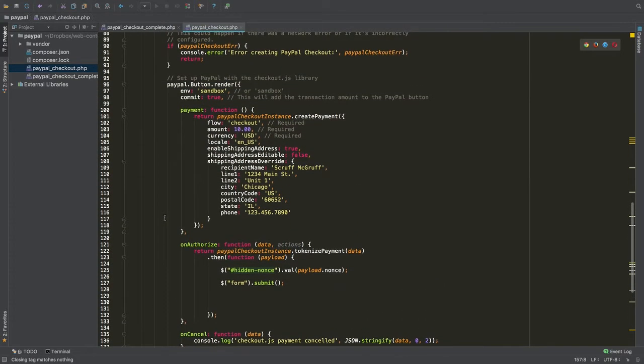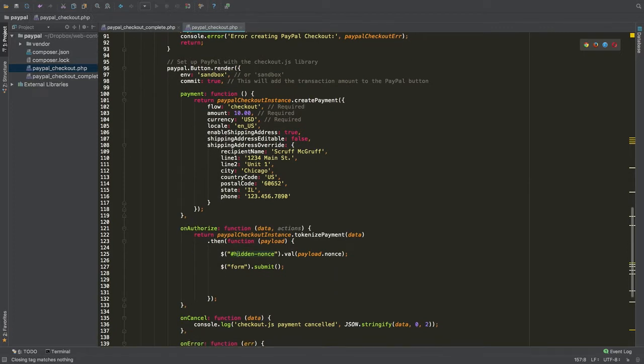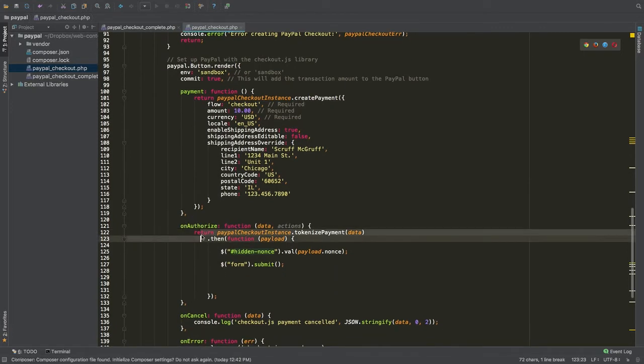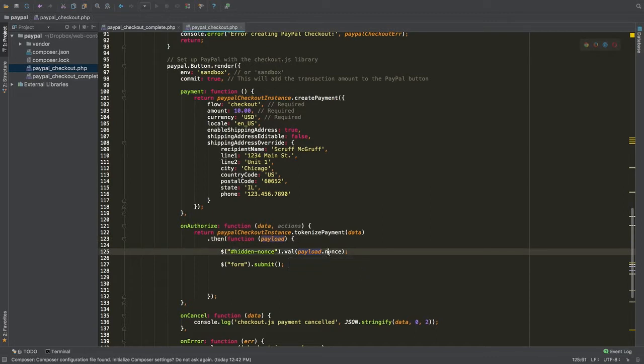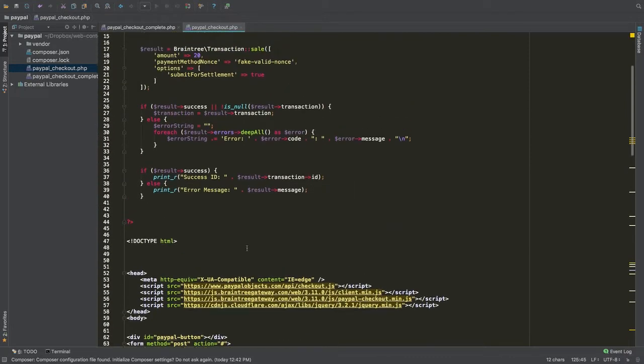Alright, so let's take a look at this function over here, unauthorize. What this will do is authorize the payment, and then it's going to return the payload, and then from the payload we're going to retrieve the nonce, and add it to the hidden field with the ID named hidden nonce using jQuery. Once we add the value to the hidden field, we're going to go ahead and submit the form so that we can process the payment.